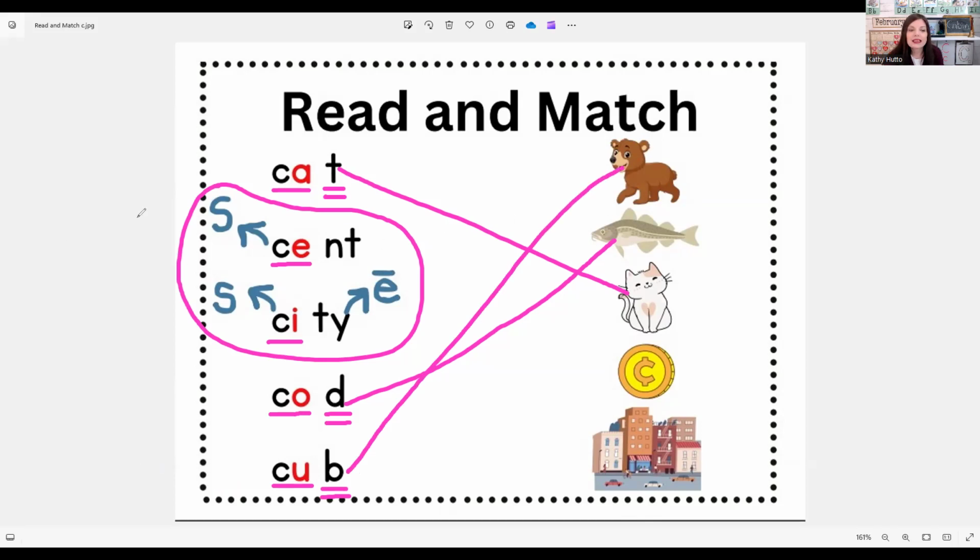Now we're going back to these two that we skipped earlier. C before E thinks that it's a letter S. It pretends it's an S and makes the letter S sound. S. Now let's try to blend C-E, but remember, we're going to use the S sound.